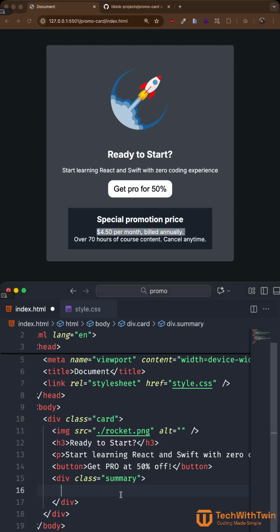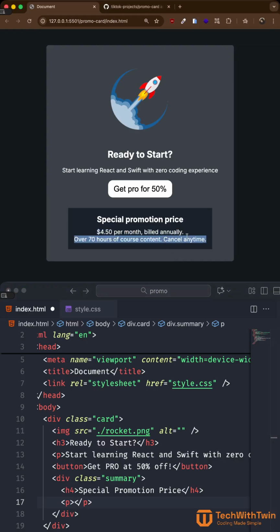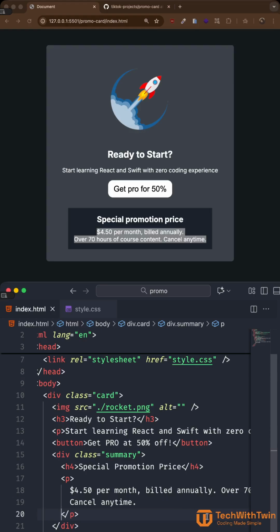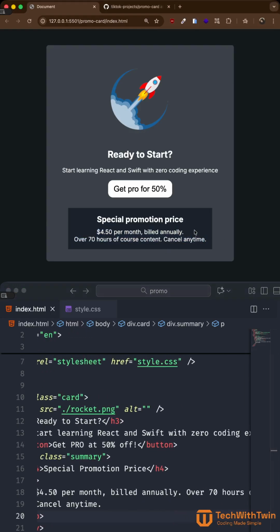So now I'm going to go a step down. We started with the heading level 3, and we're just going to go to heading level 4. So special promotion price. And then the next thing you can see there is the paragraph. So let's copy this paragraph and paste it. And then there is a break line character here that breaks these lines into 2. So after annually, you're just going to add a break.